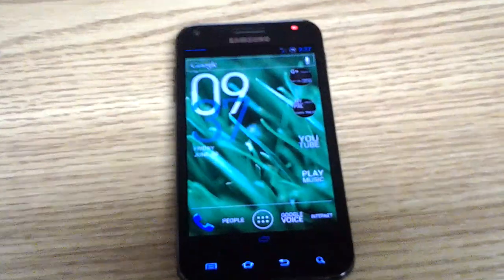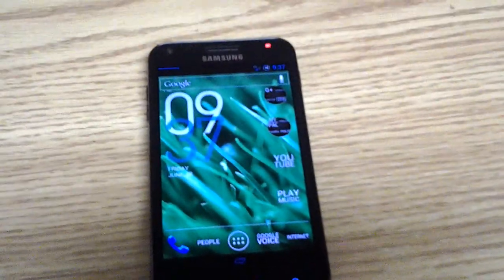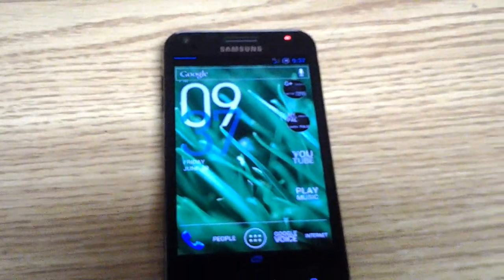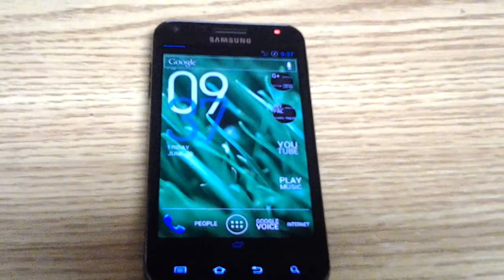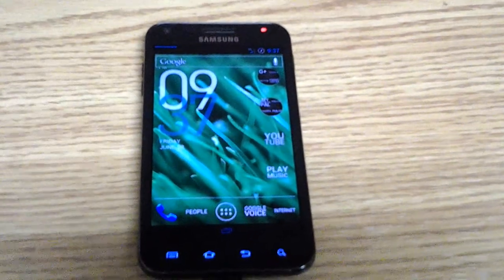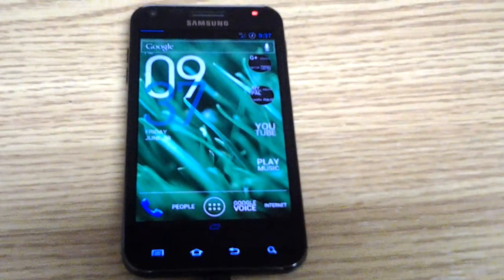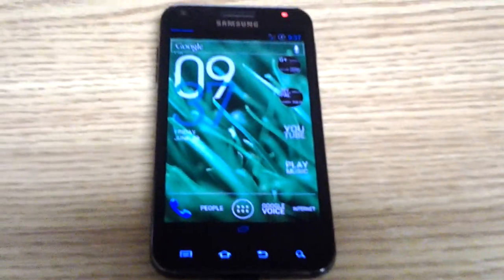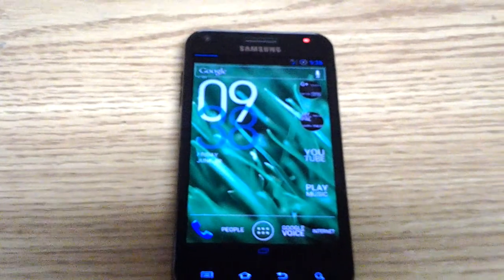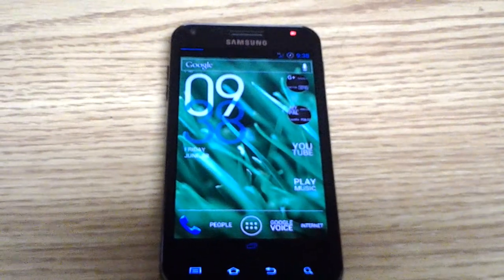The battery life on the Epic 4G Touch is still good. You can still get through an entire day with moderate use. Text messages, emails, a couple YouTube videos, an hour's worth of phone calls. You can get through a day. But if you're trying to go hardcore and play intensive games for 8 hours straight, that's not going to happen.